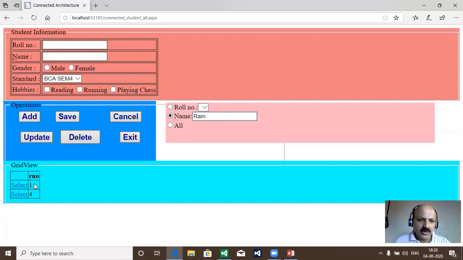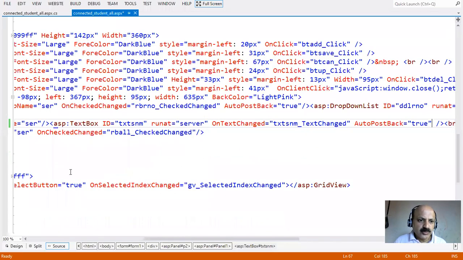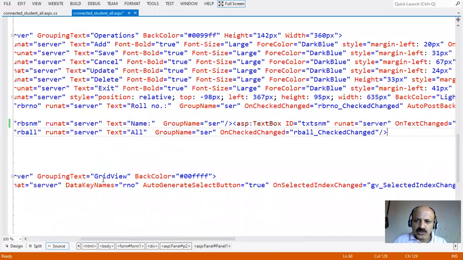We can change that asterisk sign. So I just set auto post back to true. Some change is required. First, I take the third radio button and set auto post back to true. Then that is post backing to the server side.